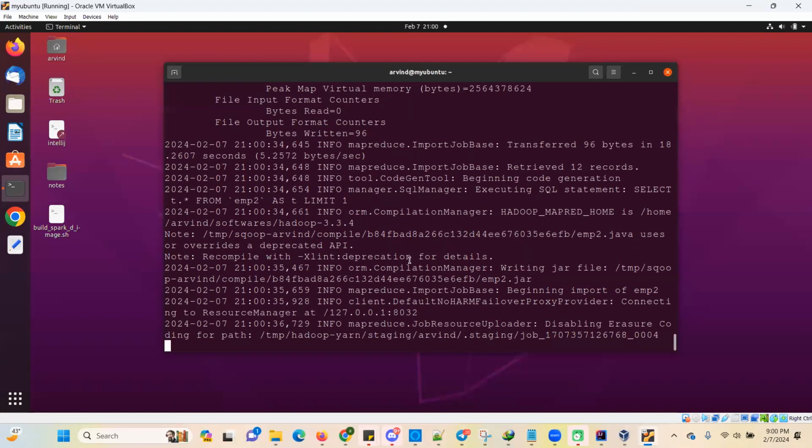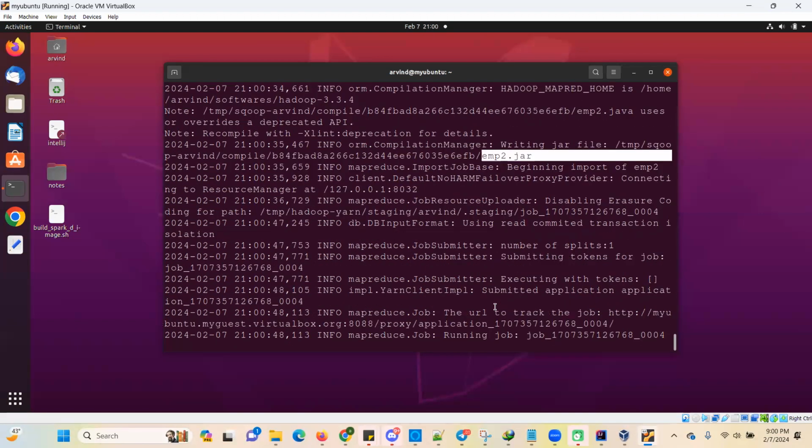Okay. Now the third one has started. So if you have 100 tables, how many records are there? Those many records will be imported. So if you have 100 tables, you can import like this, right? It will import all 100 tables one by one.